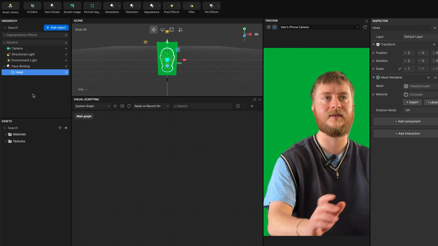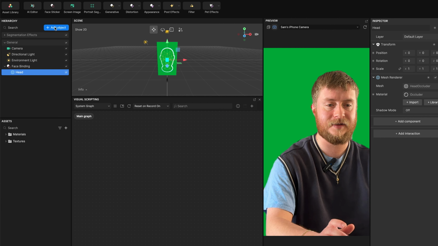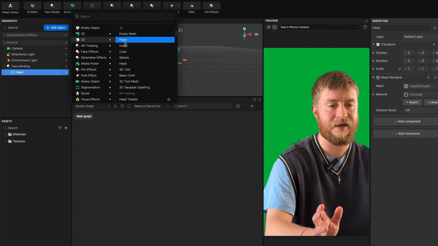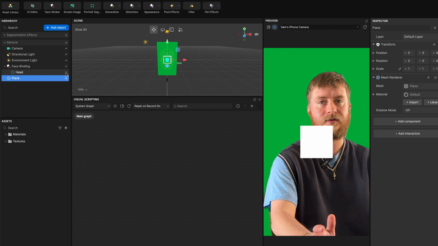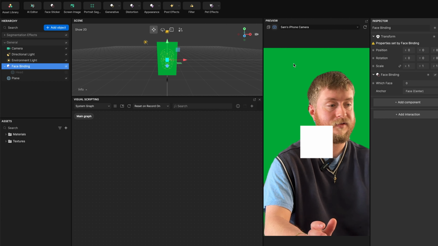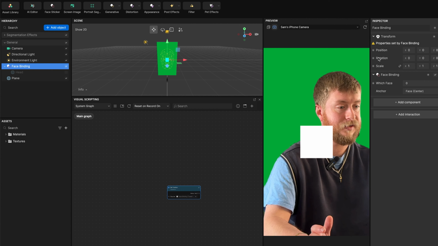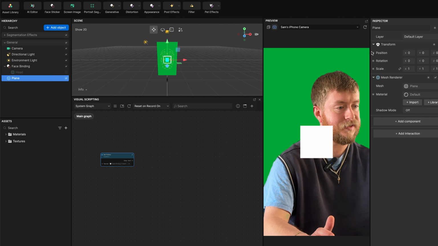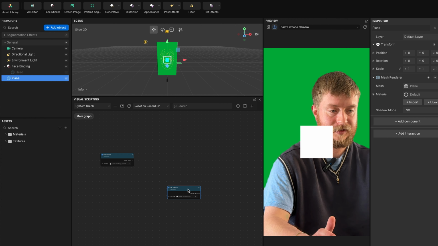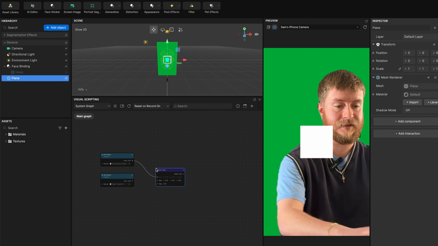Then we're going to need the thing that we want tracked to the user's head. For this example, I'm just going to add a 3D plane. Under Face Binding, we can hide the head occluder because we don't need it for this. Then we go to Face Binding, Position, Get Position, Plane, Position, Get Position. Now from the Face Binding Get Position, we'll drag out and add a lerp node.